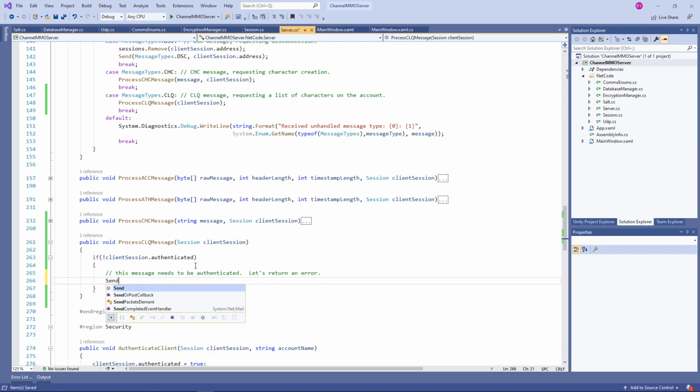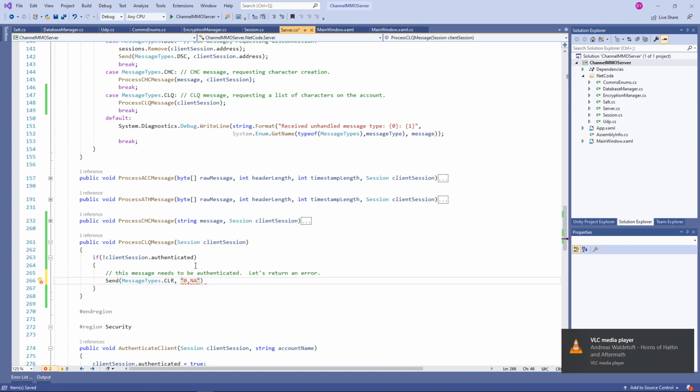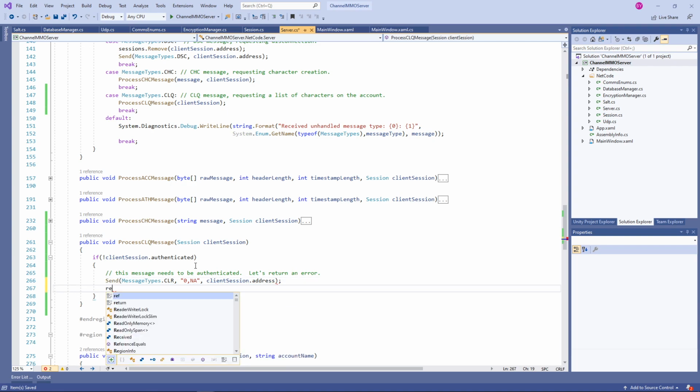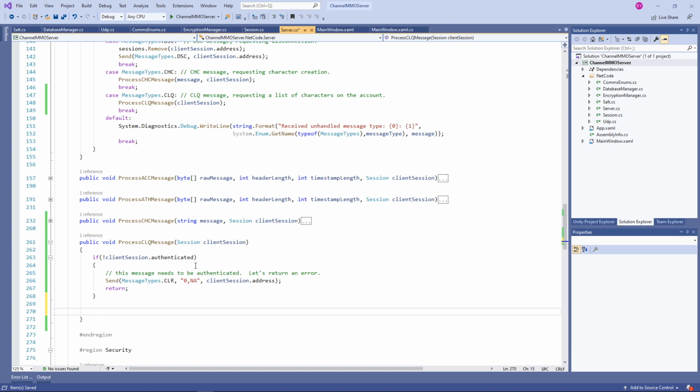And we'll just send MessageTypes.CLR, and this is going to be sending in the content of 0 for not authorized, or authenticated, whichever you prefer. And this will be sent to clientSession.address. And then we'll just return. We don't need to do anything else at that point.